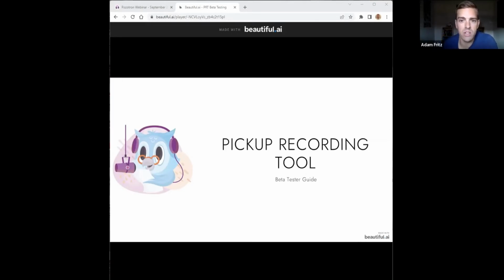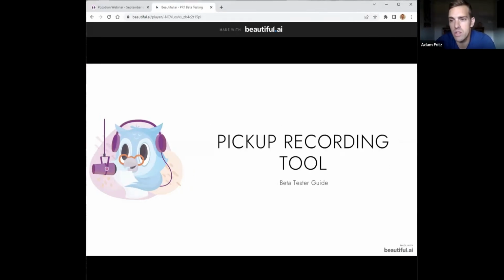We're very excited to be showing you some information on our pickup recording tool, which is the newest feature we've released inside of Pozotron, and really the next step in our goal to have a feature to make audiobook and scripted audio production easier at every step of your production process.